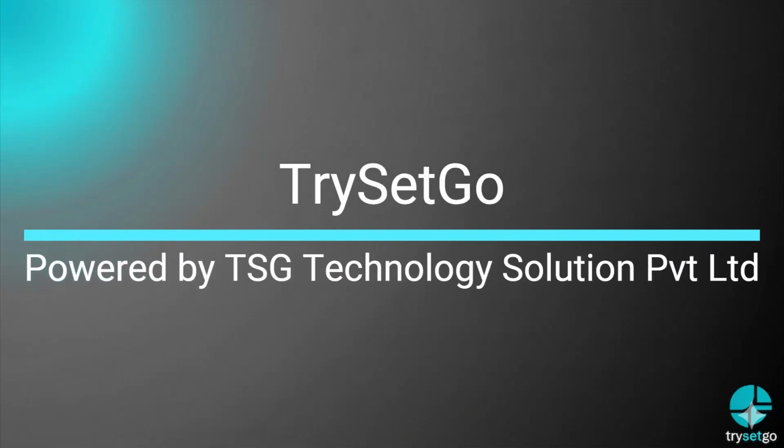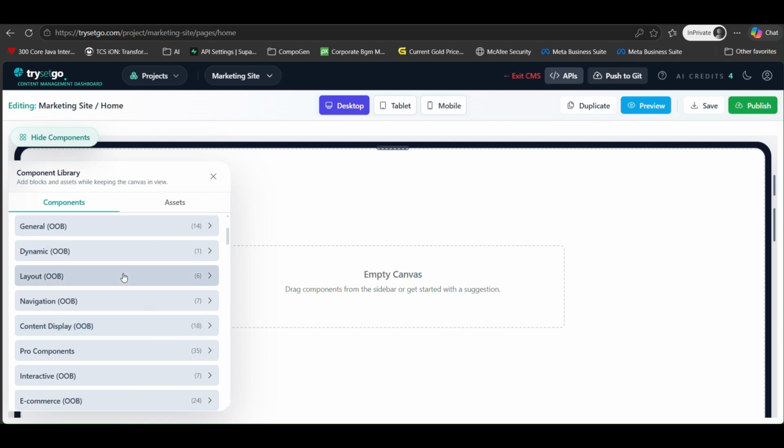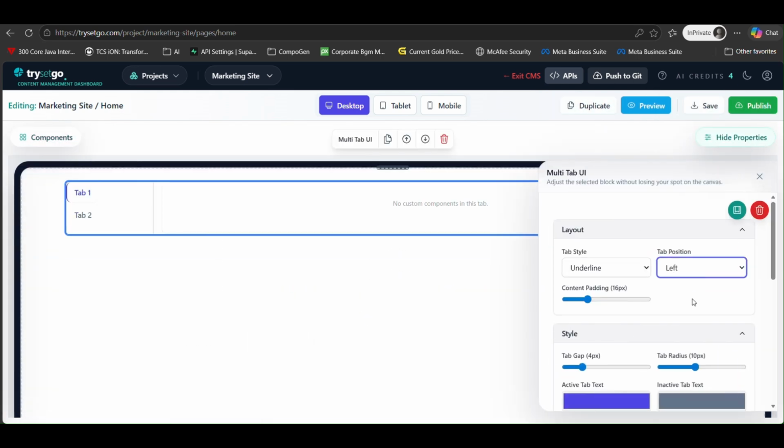Welcome back. In this video, we'll explore another powerful component, the multi-tab component. In the editor view, open the Components panel and search for multi-tab to get started.